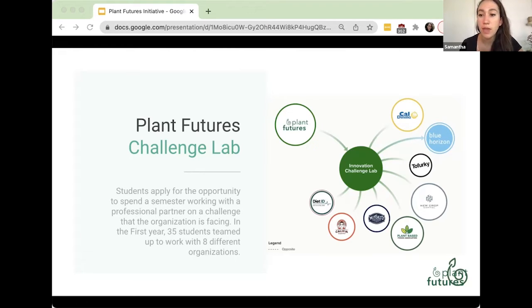And as you can see, we had a whole variety of organizations from different parts of the plant-based sector, including CPG, a food operator, a tech company, a venture firm, and a trade group. And we select mentors from these organizations who are able to guide the students throughout the semester through their project, and the students are teaching the mentors as much as mentors are teaching the students. So it really is a reciprocal learning experience for both the students and the mentors involved at the organizations.